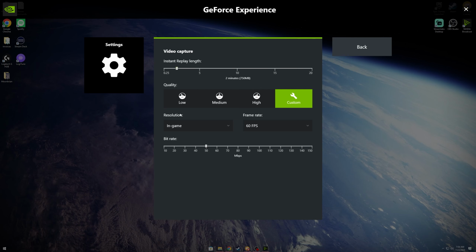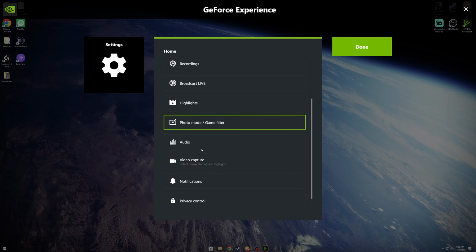And then for your resolution, you can do either in-game or 8K, 4K, 2K, 1080. If you do run your game in like a lower quality, then make sure to at least click one of these. But if not, just click in-game. Like if you run your game in the highest resolution you can, just click in-game. And then frame rate max is 60, but that's fine. You don't need more than that. You can also mess with your bitrate if you'd like. And you just click back.